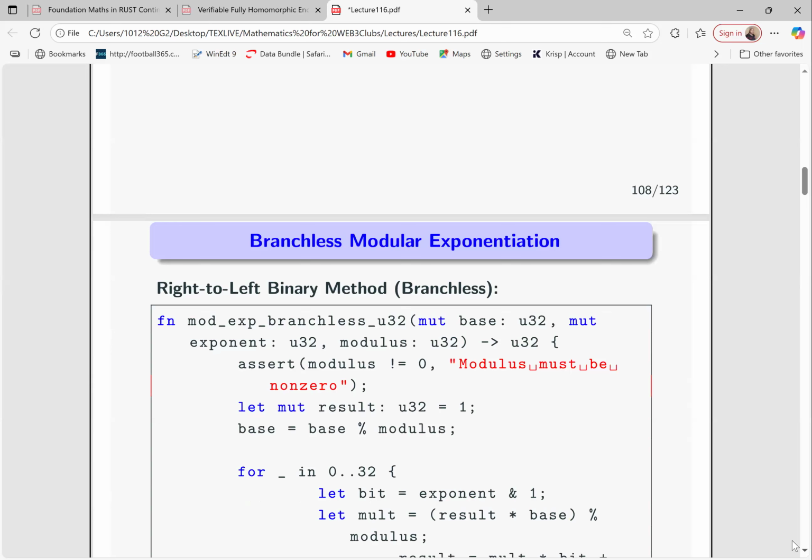Now, I'll use a branchless modular exponentiation. What I mean by that is I'll avoid things like if and then conditions. Those conditions are what I'll avoid in this circuit. And there are advantages for avoiding those conditions, and of course, I'll list some of the advantages.